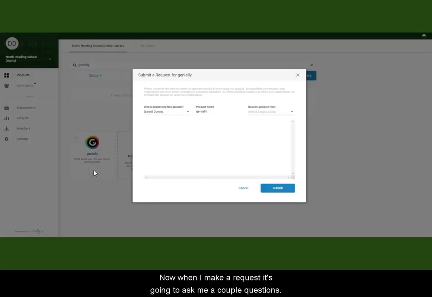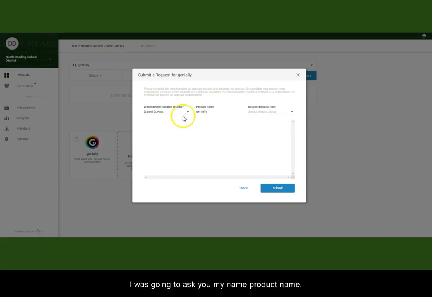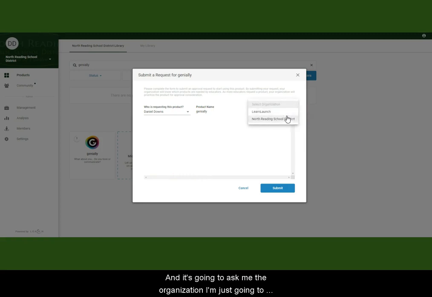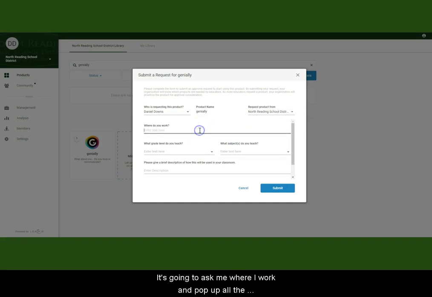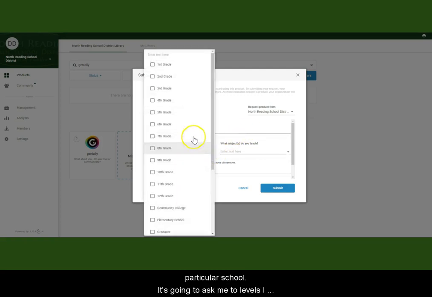Now, when I make a request, it's going to ask me a couple questions. It's going to ask me my name, the product name, and it's going to ask me the organization. I'm just going to select North Reading Public Schools. It's going to ask me where I work. It's going to pop up all of the schools. I'm going to say the school district, but you do want to put in your particular school. It's going to ask me the levels I teach.